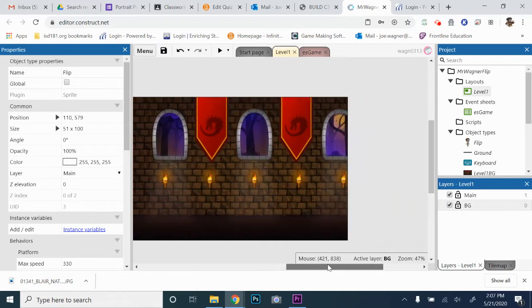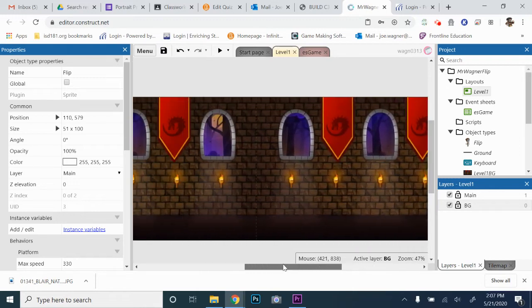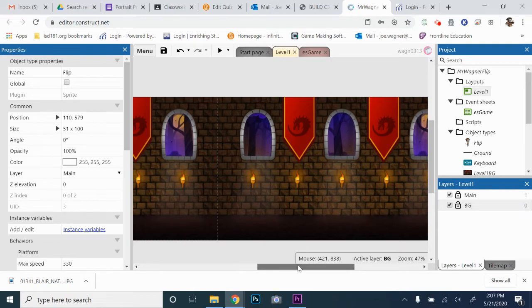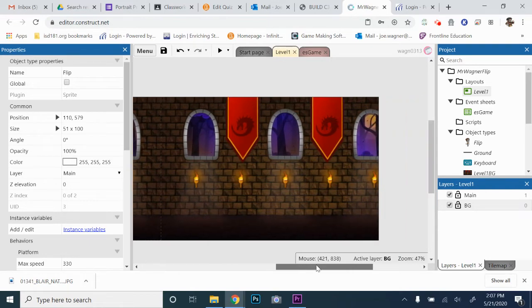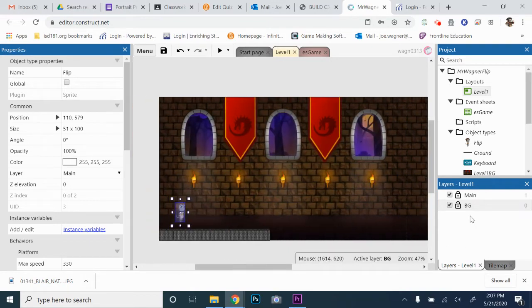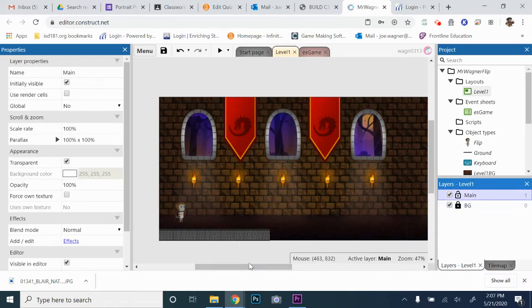But because it's a tiled background, rather than actually stretching the pixels, if it runs out of image to use, it just starts repeating it again. So that works really great. Let's relock our background down. I'm going to highlight my main because we're going to be doing some stuff with that.